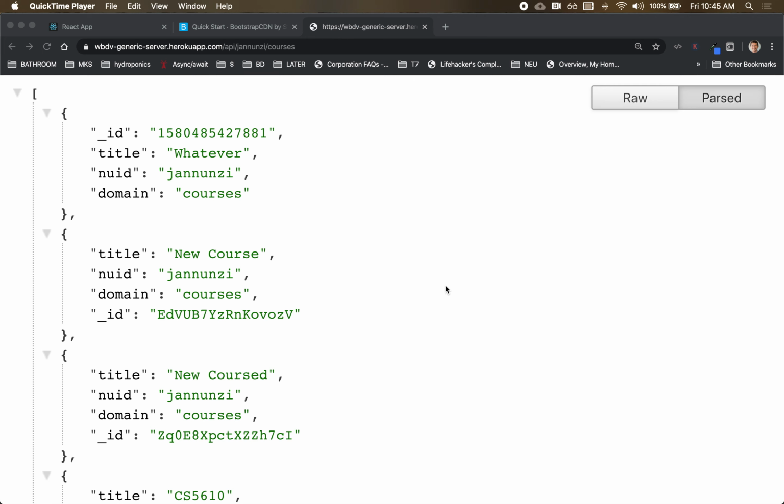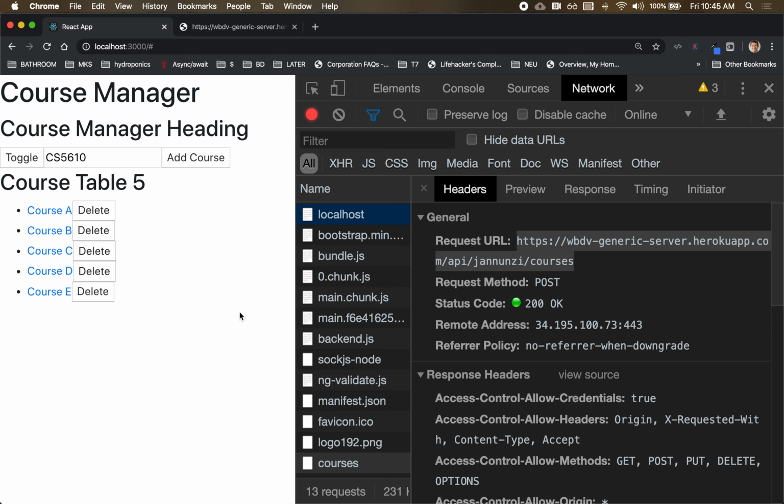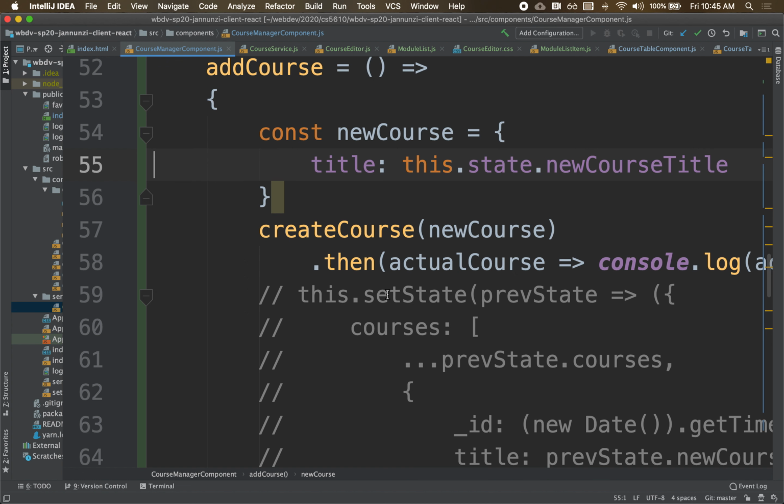We are storing these courses on a remote server, right? By posting this to that server. Let's look at the code now again.